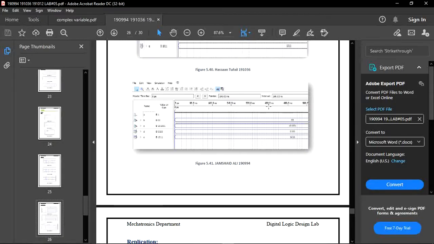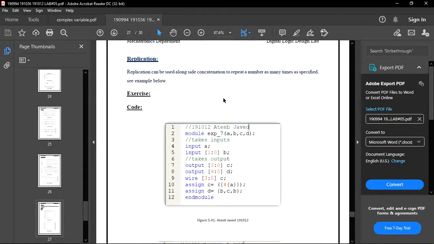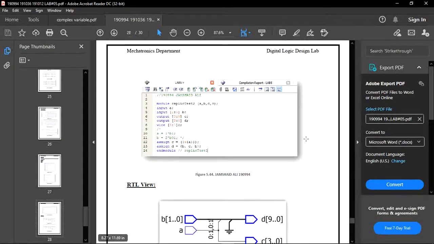So now we are moving towards our last operation, which is replication. Replication can be used alongside concatenation to repeat a number as many times as specified. Replication is used with concatenation to repeat a number, because in concatenation we cannot repeat a number, so we use replication to repeat a number as many times as is specified. We can check it by performing one of our exercises. Now you can see this is our code which was performed by us.